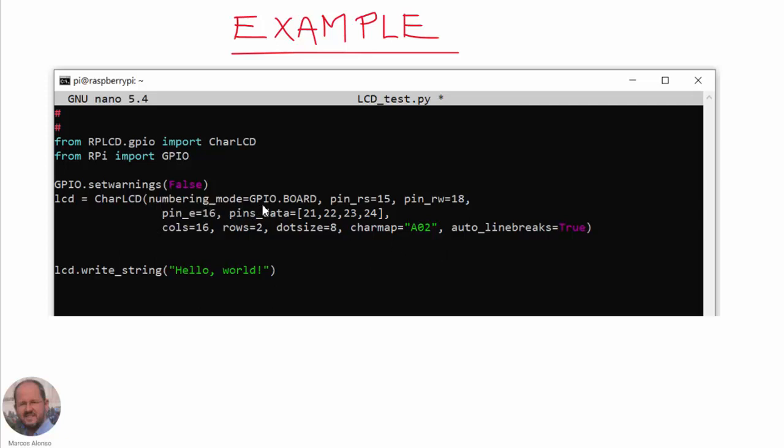Here, numbering mode means that we are going to use directly the pins from the board, the number of the pins of the Raspberry board instead of the channels. And here in the rest we are saying what is the number of the different pins, the register select and the read write, the enable, and the pins corresponding to the data, as we have seen in the schematic before. Here we are providing information about the columns that we have in our LCD, the number of the rows, the dot size, in this case 8, and the charmap that we are going to use.